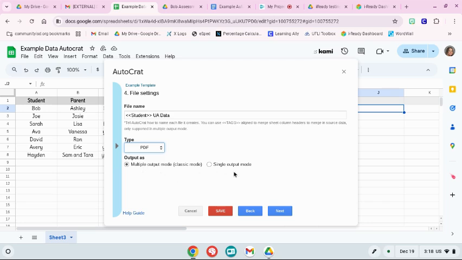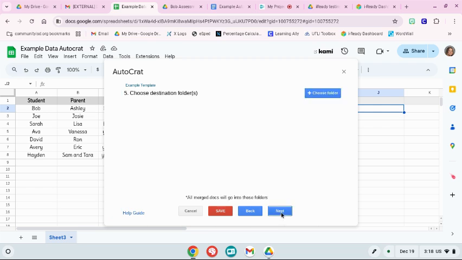There's multiple output mode and single output mode. Single output mode is going to make that template for every single student and parent, but it's going to put it all in one PDF or one Google Doc. So if you're using it for your own reference, you can use that. But if you're emailing it to parents, you want to make sure you click multiple output. So this one is going to make an individual page with an individual link for each one of these and send separate emails. And you click next.